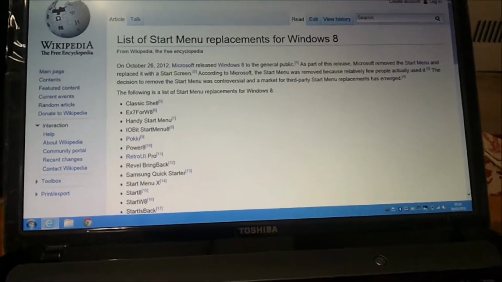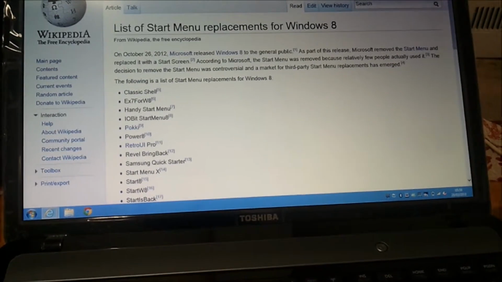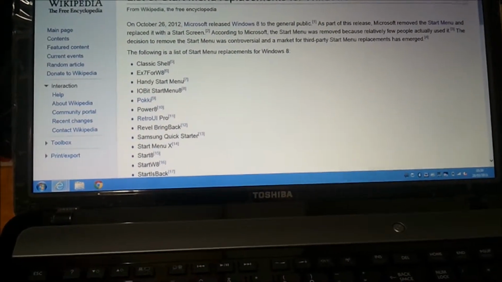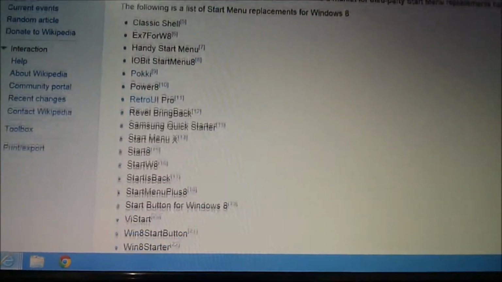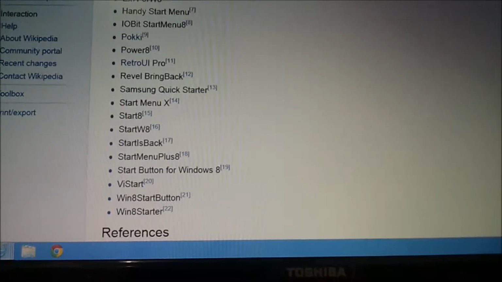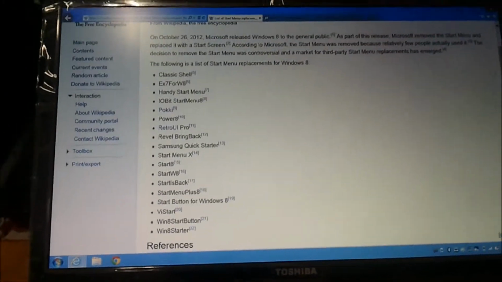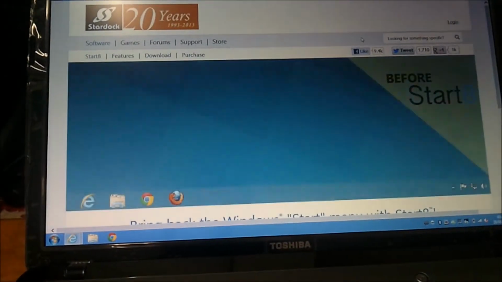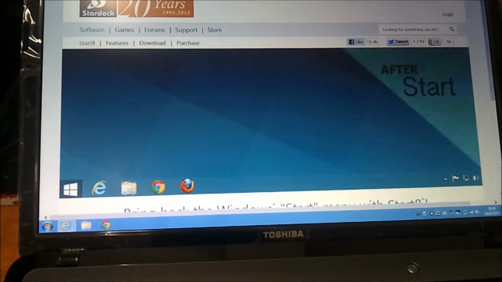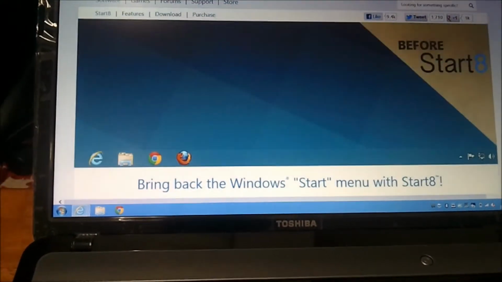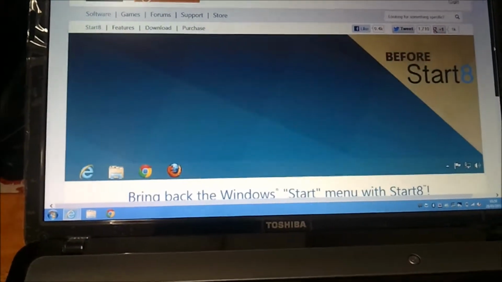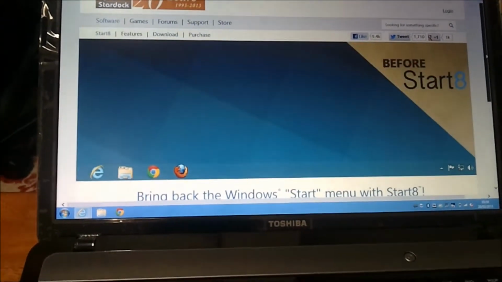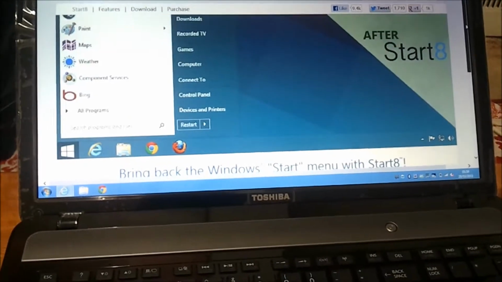If you go to Wikipedia, it has a list of start menu replacements for Windows 8, and there are a lot of replacements. You don't have to try all of them because I'll tell you the two best ones I've tried. The first is called Start 8. It's a free 30-day trial, or $5 after the 30 days. It's pretty good, but you have a few problems when you're trying to switch from Metro to the normal Windows.